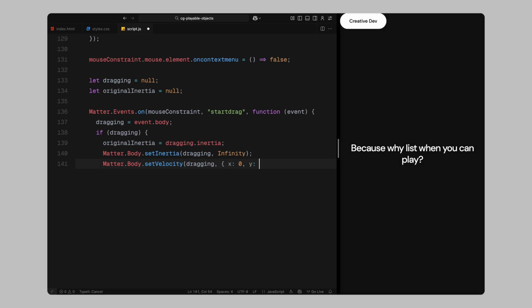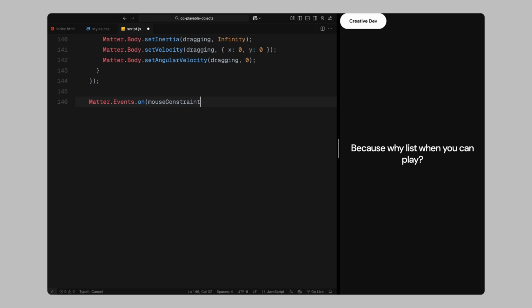Now let's handle what happens when a user starts dragging an object. We set up a start drag event listener on the mouse constraint. When it fires, we store the object being dragged in a variable called dragging. If we are dragging something, we temporarily override its inertia by setting it to infinity. That means the object won't spin or drift on its own while we are holding it. We also reset its current velocity and angular velocity so it doesn't jitter or bounce as we grab it. This gives us a nice controlled dragging experience.